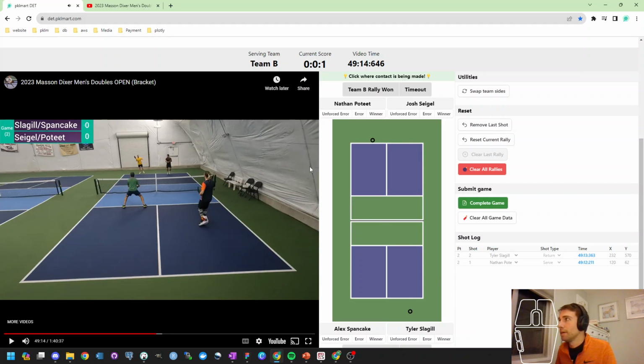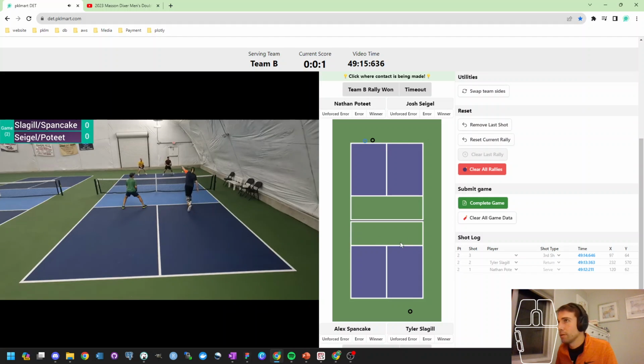Pause the video and just note that I hit the 1 hotkey because the player on my left, visually, hit the third. It looks like he's hitting a drop. So I'm just going to go ahead and right click where he hit it, which is about there. Now with game right.